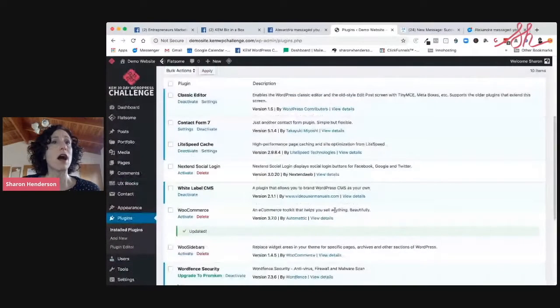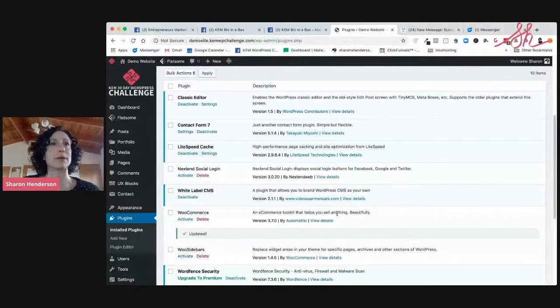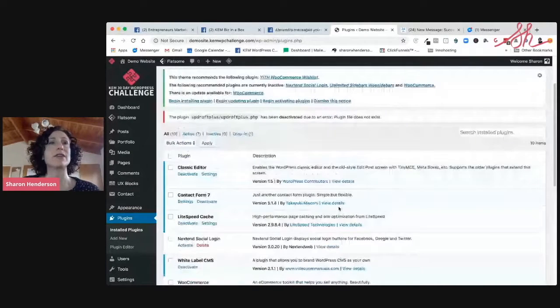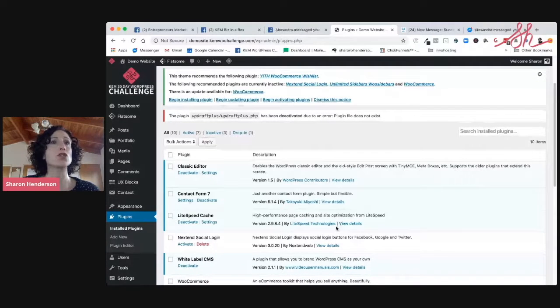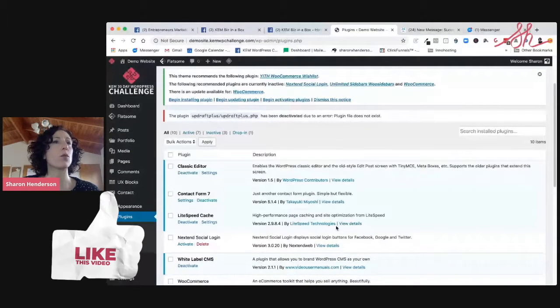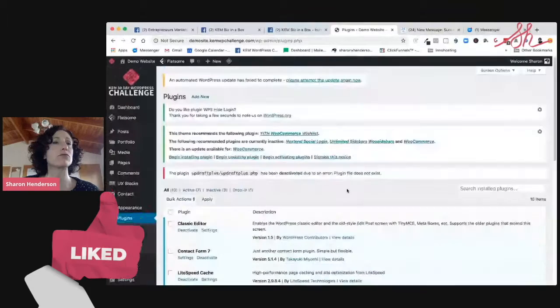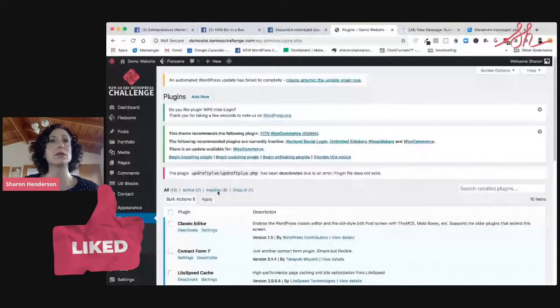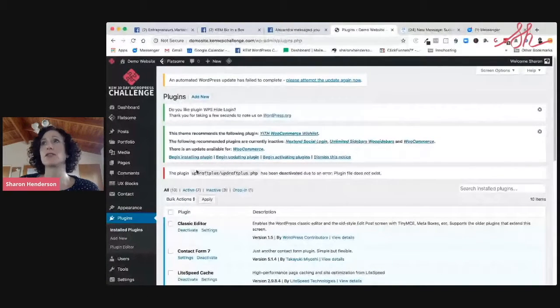Okay, so I've gone through and I've updated the plugins. I seem to have an issue with Updraft Plus for some reason. Not sure why, but we can try and reinstall that one now. It says the plugin file does not exist.